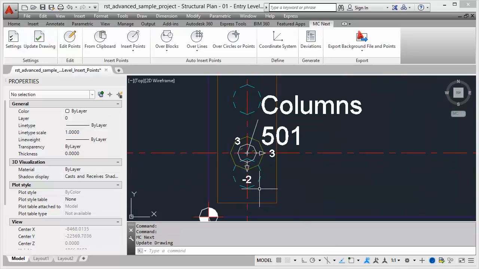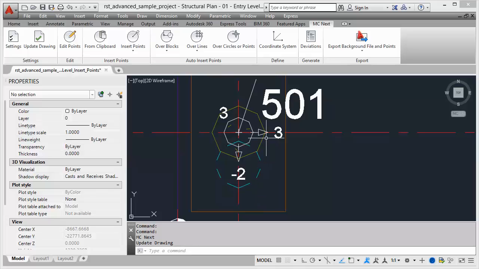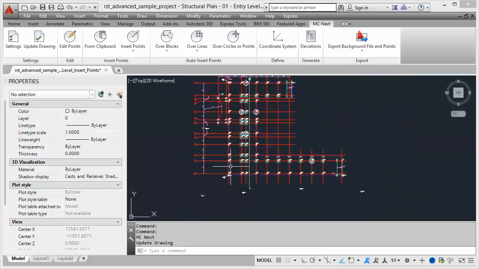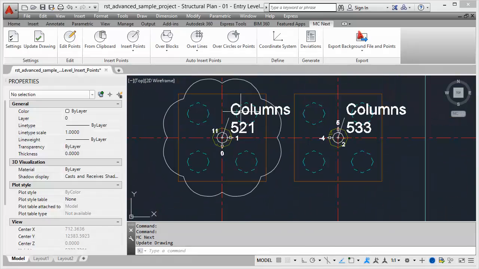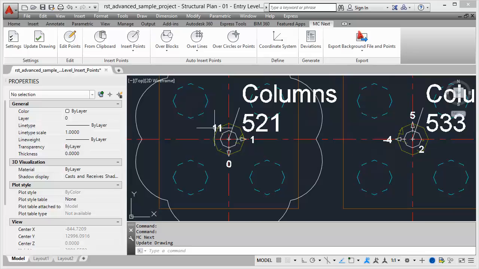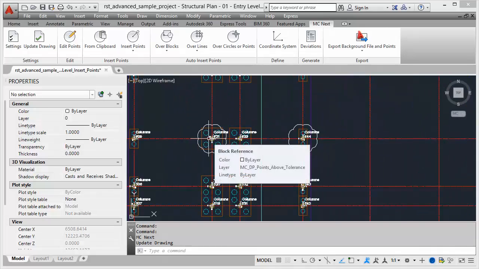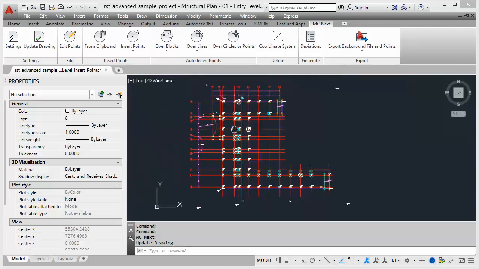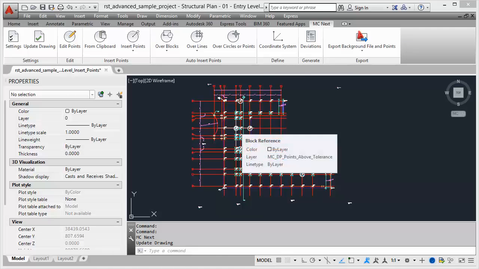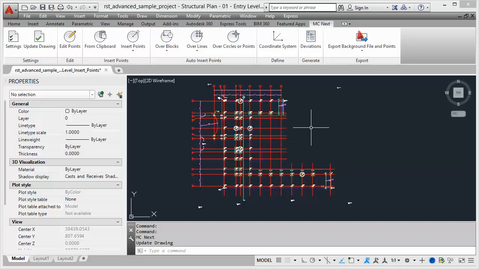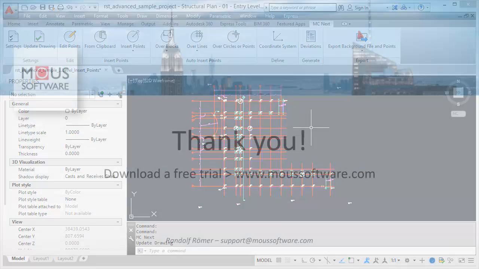And here, for instance, column 501 is to the right 3 millimeters and down 2 millimeters, and 3 millimeters in elevation. You can also quickly see the deviations above tolerances. So here we have a cloud symbol, and we see a deviation above tolerances, in this case 11 millimeters in elevation. So this is a way you can quickly see the deviation above tolerances, which may probably cause problems during construction.